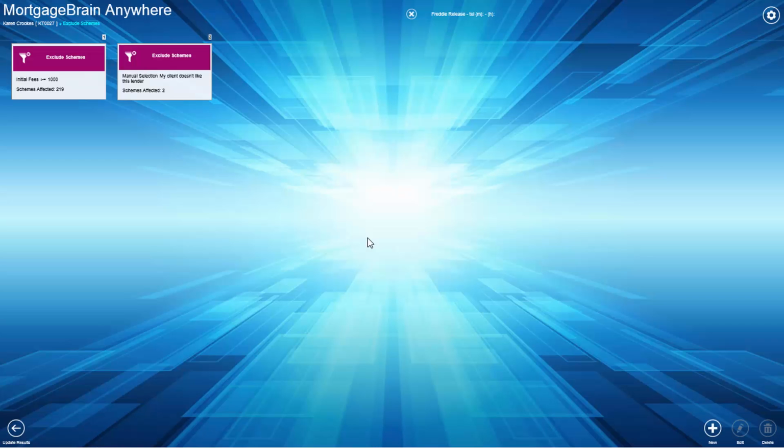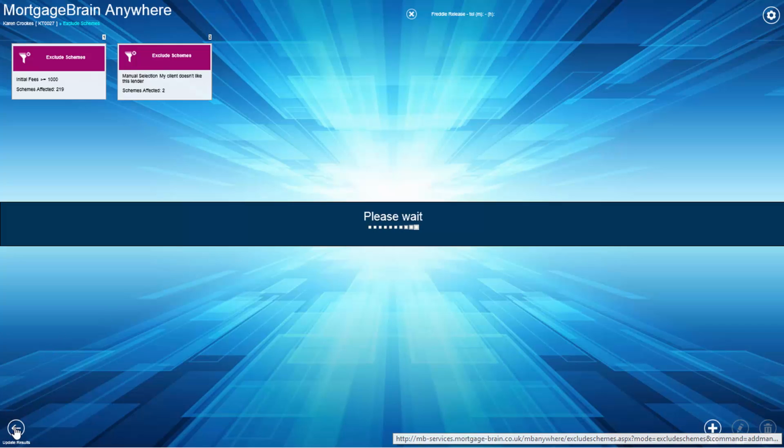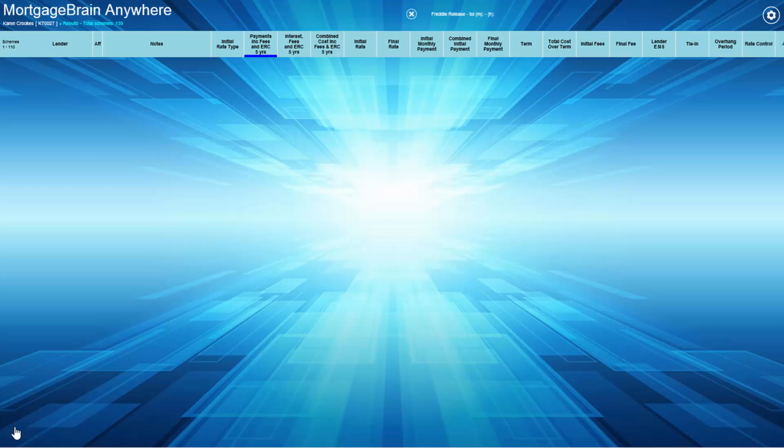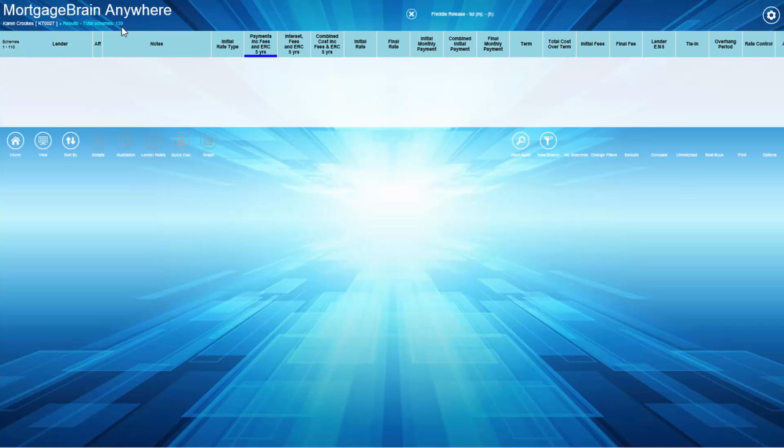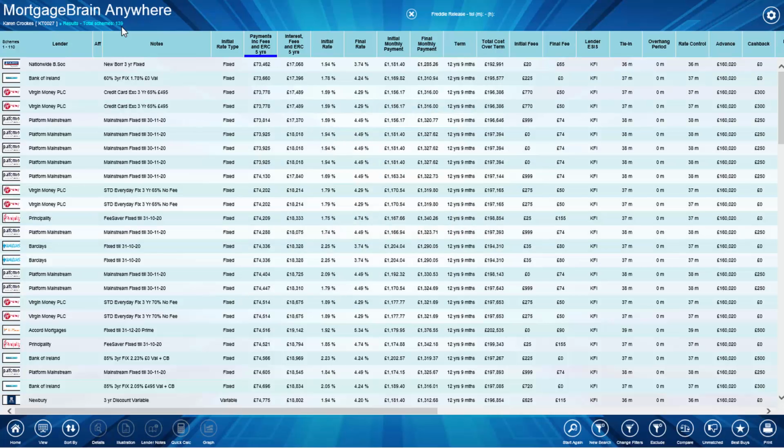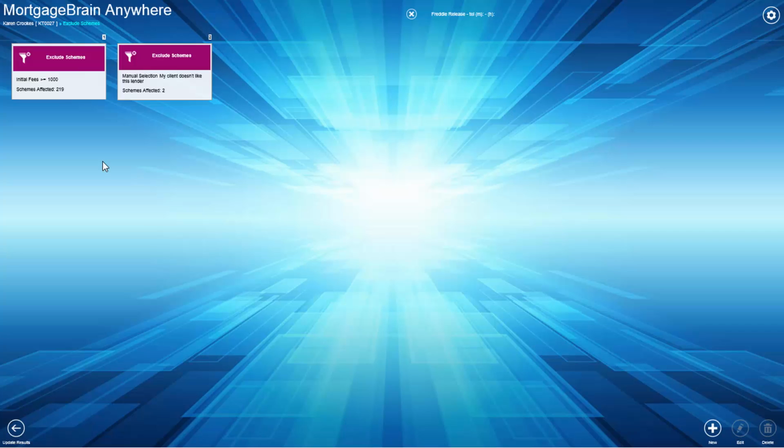Click OK, and then I can click Update Results. And that takes us back to our scheme list again, where we're now down to 139 schemes with those two lenders taken out as well. If you want to undo any of the exclude functions, then you just simply click back on the exclude and you can highlight the one you want to delete and use the delete function down in the bottom right hand corner to remove that exclude and replace the schemes back in the scheme list.